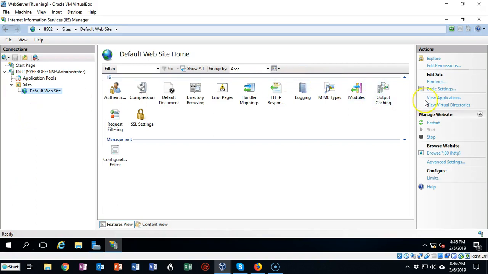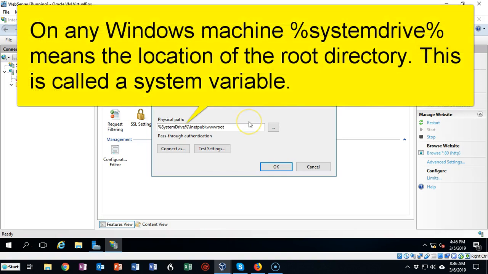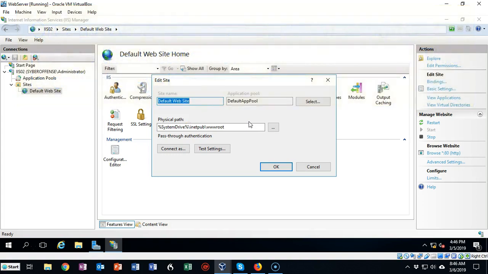And if we go over here to the right window pane, underneath Actions, you can click on Basic Settings, and you can see where this default content is normally located. It's up inside of the system root, inside of a folder called inetpub, and then inside of another subfolder called wwwroot. What we're going to do now is create some default content up inside of this wwwroot folder. So let's go down to our File Explorer.